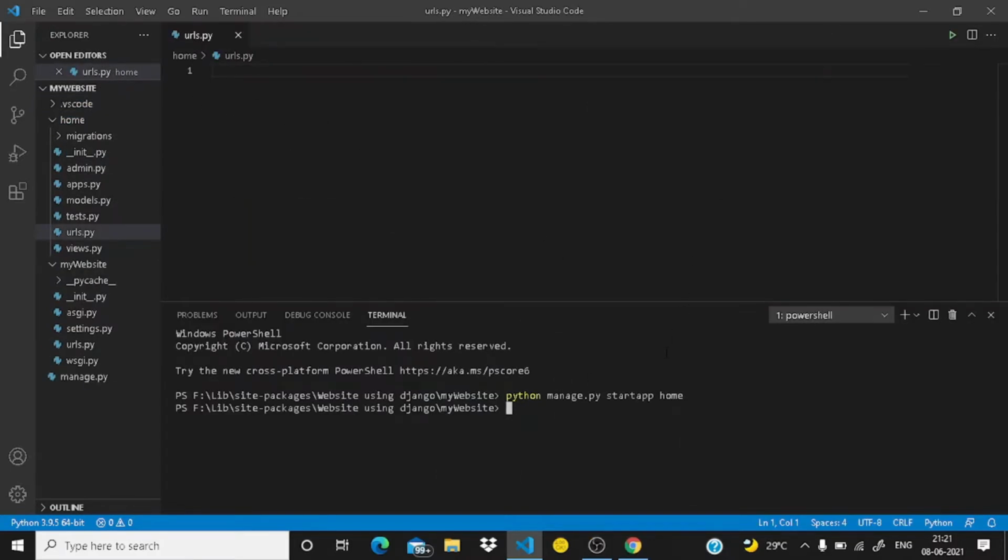So guys, once I create a project using Django, I need to write the following command: python manage.py runserver, and then hit enter. It will run your server.